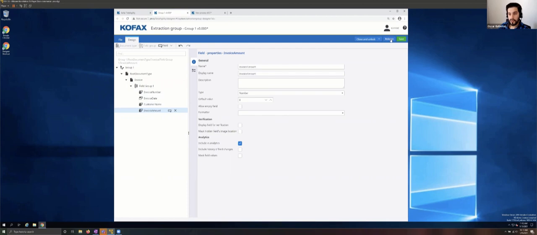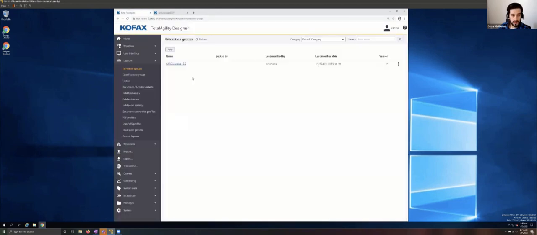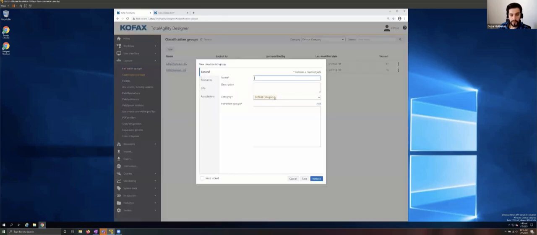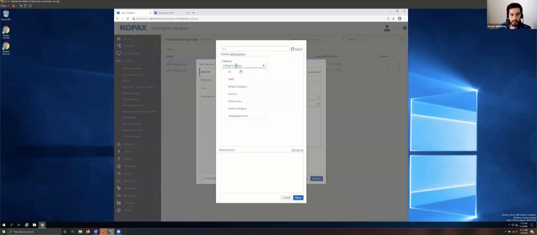So again, I'm going to go ahead and release this extraction group, close and unlock, and now I'm going to create the classification group for it. Again, I take off the default category and I do my office hours category. Classification group. This is going to be my invoice classification group, and I'm going to go ahead and add the extraction group that we just recently created.